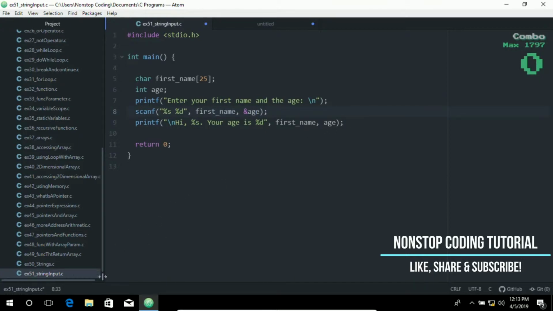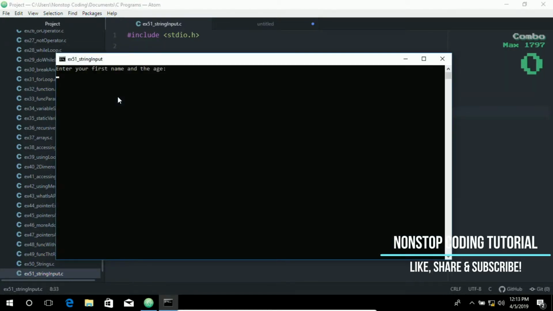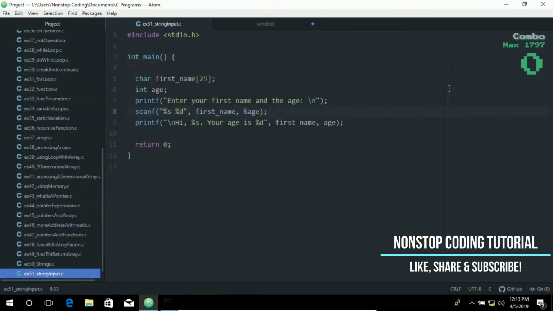So let's go ahead and run this, compile and run. Enter your first name, let's just say Bob, age 26. Hi Bob, your age is 26, which is correct.